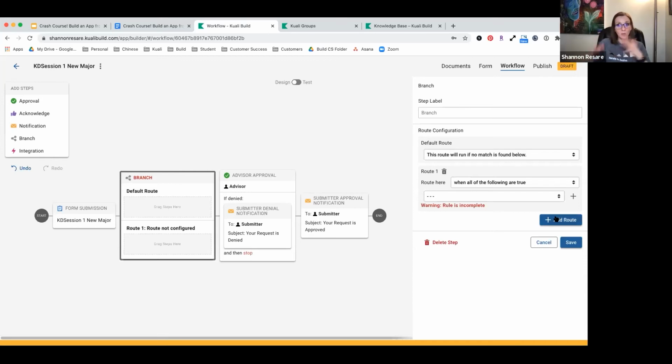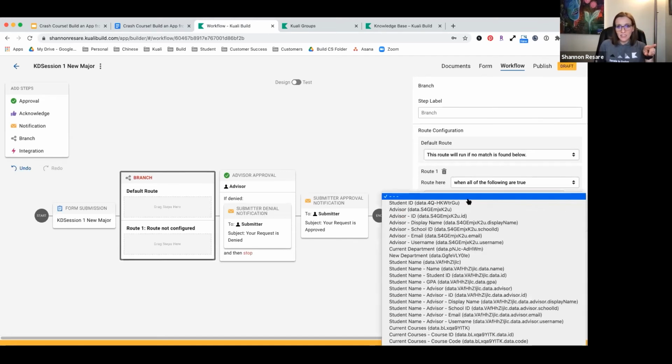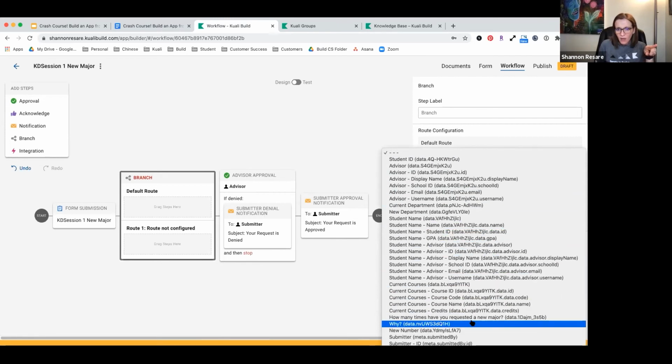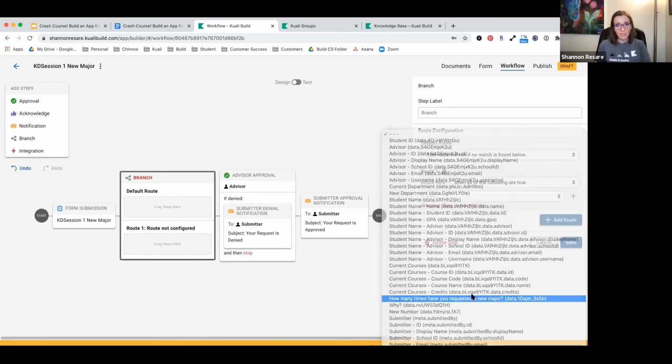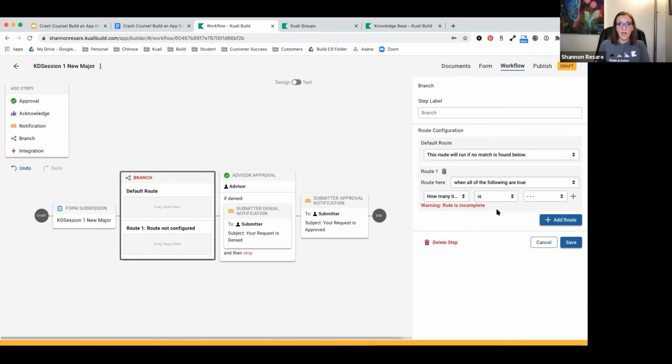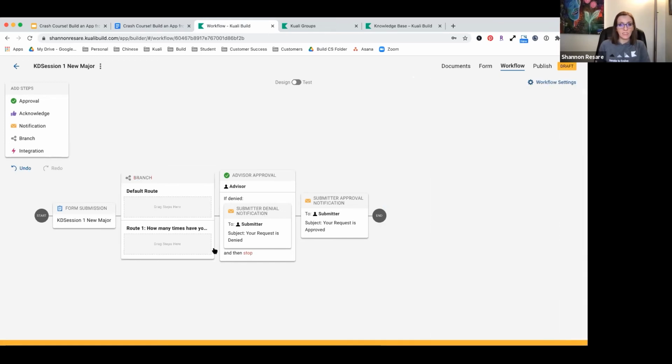And I can also add multiple routes. I can have 3, 4, 5, or if you're UMass, you can have like 55. And I say that because I love Brad Cohen, but he has made some pretty crazy workflows. So you'll want to come to the research session later this week to see that. But route here when all of the following are true. So let's say, how many times have you requested a new major? If their answer is first time, we're going to save it.